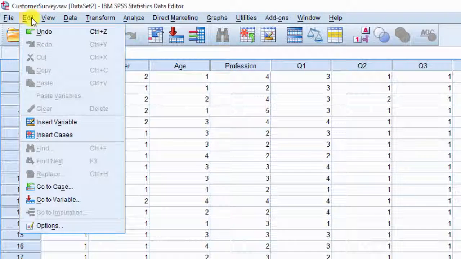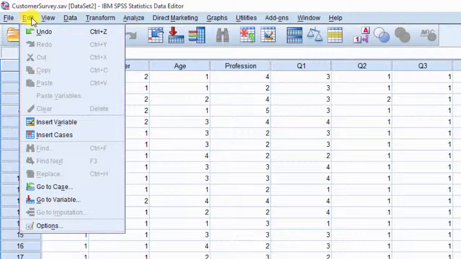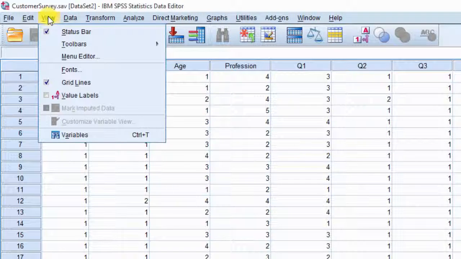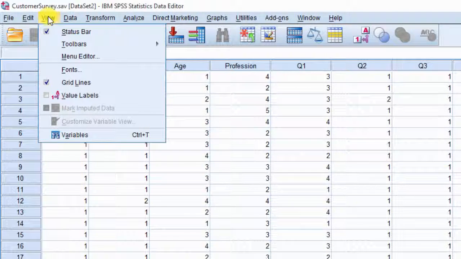Next, look at the Edit menu. It includes Undo, Redo, Cut, Copy, Paste, Insert Variables, Insert Cases, Clear, Go to Case, Go to Variable commands. Then the next one is View. View menu allows you to view the status bar, toolbars, view labels, data, etc. The View Labels command is used to display raw data or data labels.